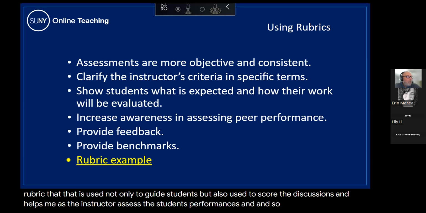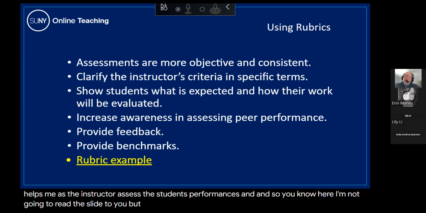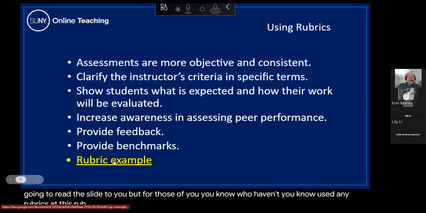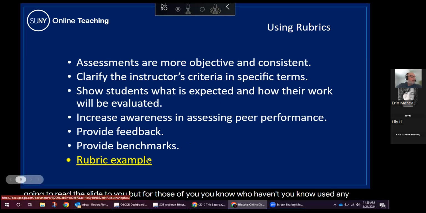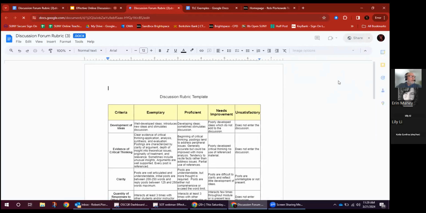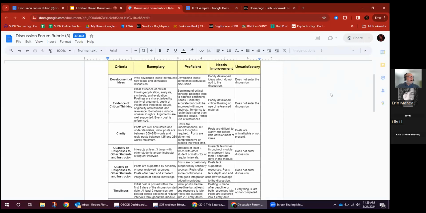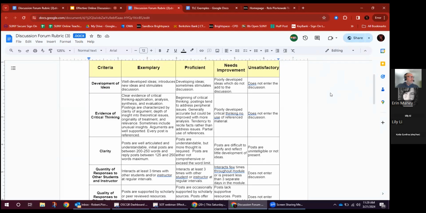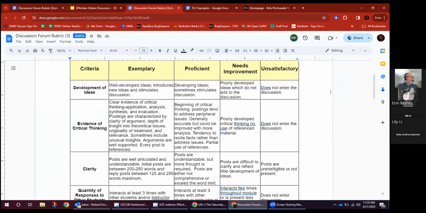So you know, here I'm not going to read the slide to you, but for those of you who haven't used any rubrics, this rubric example is available through the presentation. There's a link here for it. I created this with SUNY Plattsburgh quite a while ago. It was a really neat project. I'm going to try to zoom in on it just so you can see some of the examples here.